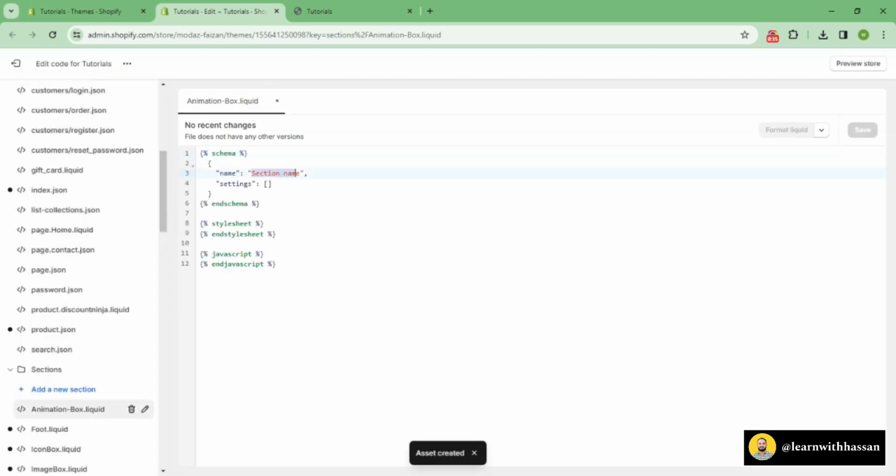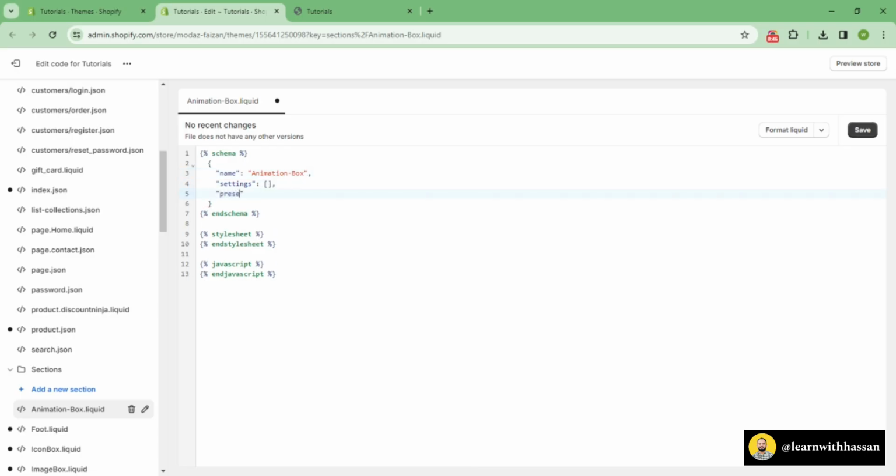Now change the name of your schema, that is animation box. Then add presets value to your schema. Then presets basically have two parameters. First one is its name, which is animation box. And second one is category. So I'm again naming it as animation box.